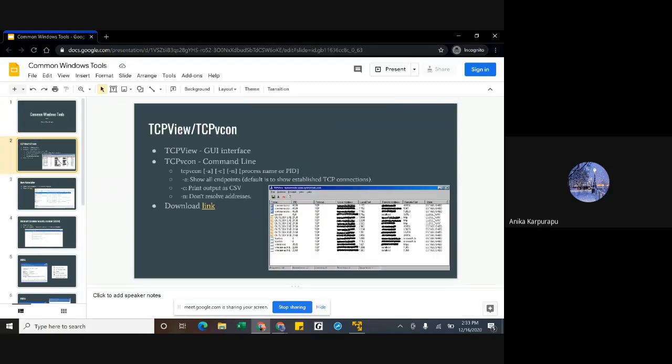So hey guys, today we're going to go over some common tools for Windows. Most of these are very common GUI applications, so let's get started. So our first application here is TCP View, also TCPvcon.